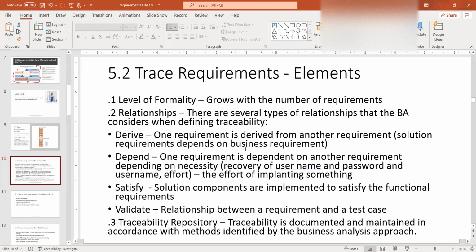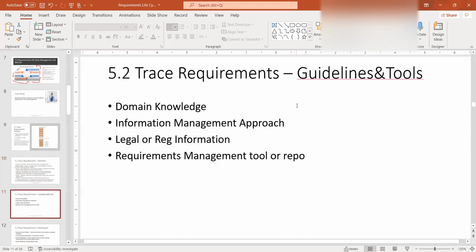The last element in this case is the traceability repository. Traceability is documented and maintained in accordance with the methods identified by the business analysis approach. Now, you may not have a formal business analysis approach given the agile methodology or even within a smaller SDLC project. However, you should have a sense of how you're going to approach the requirements and how you're going to manage changes to those requirements.